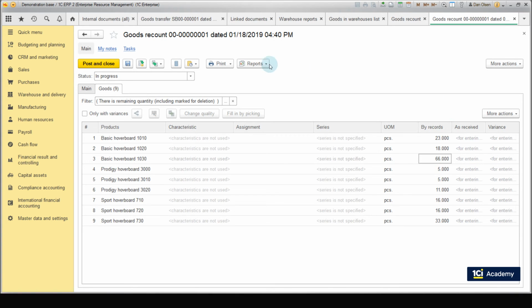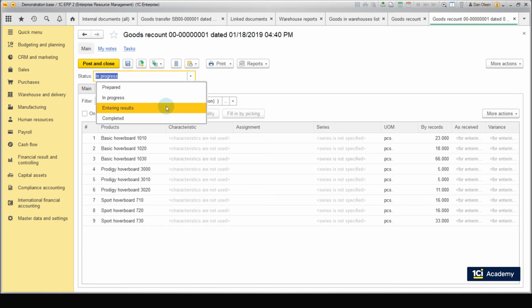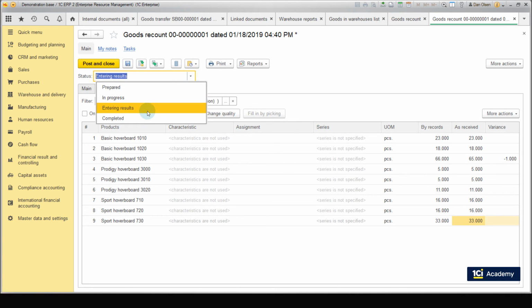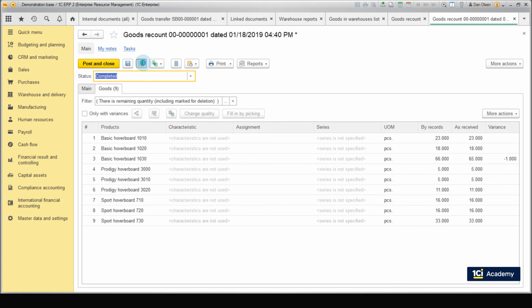To do this, change the status of the document to entering results. You should enter actual amount in the As Received column, and the discrepancy of data between this column and by records column is calculated in the variance column. Type in the amount manually. Post the document in the completed status.